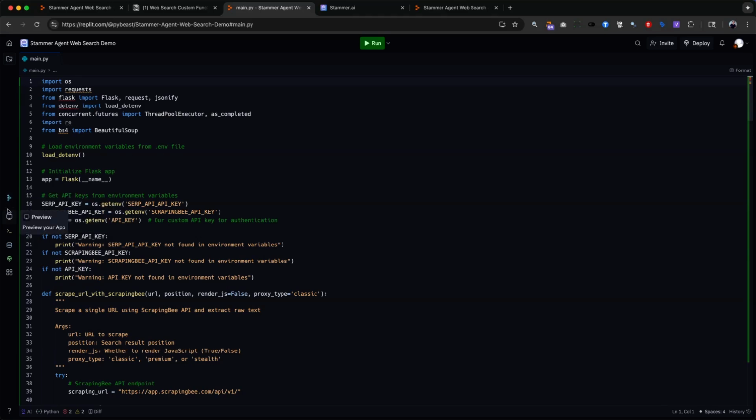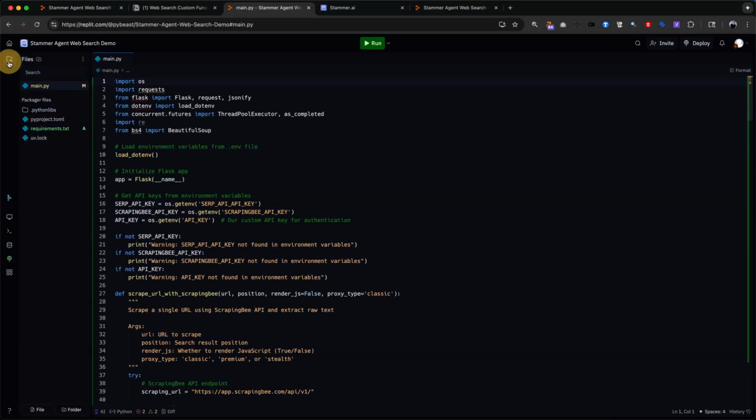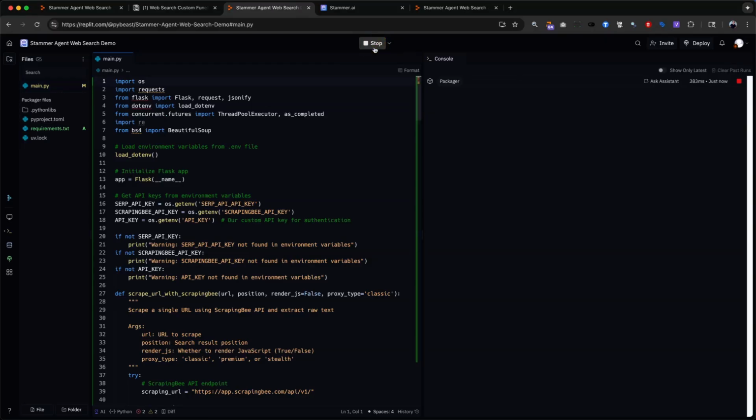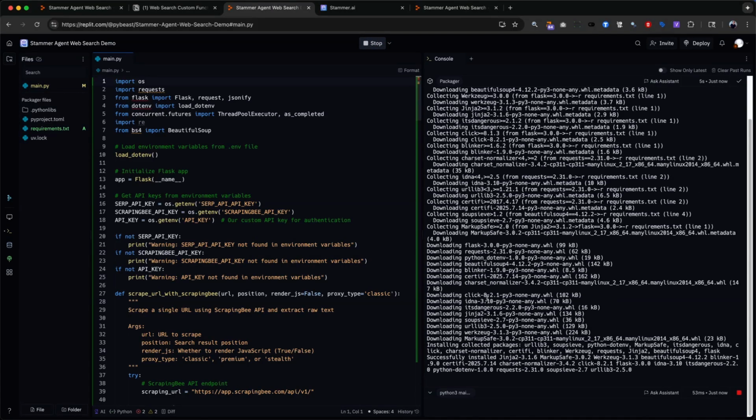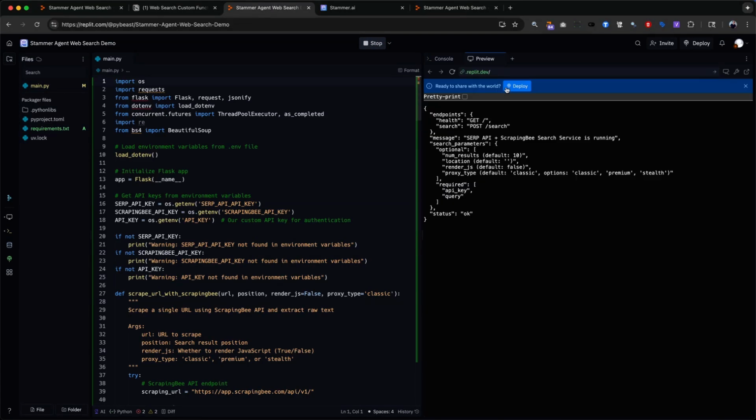I need to expand the file browser. We've got the other files in here that will show up. Now what I'm actually going to do is click run because we're going to start testing this first. It's going to install the requirements that it needs, and the app is actually running now right here. We're actually going to deploy it, so you will need to do this also. Let me click on deploy.